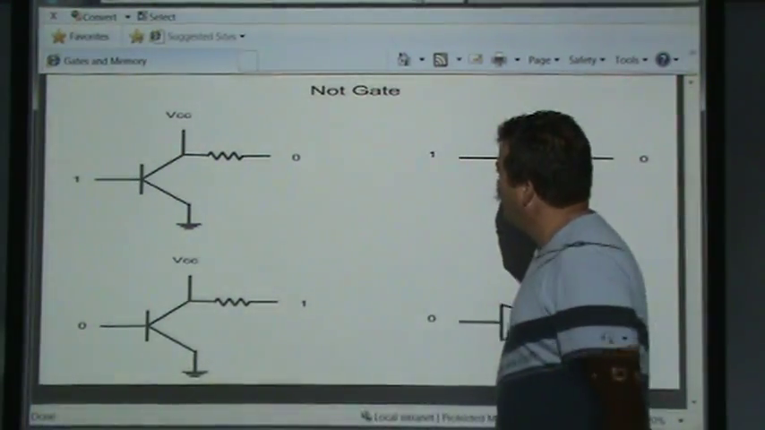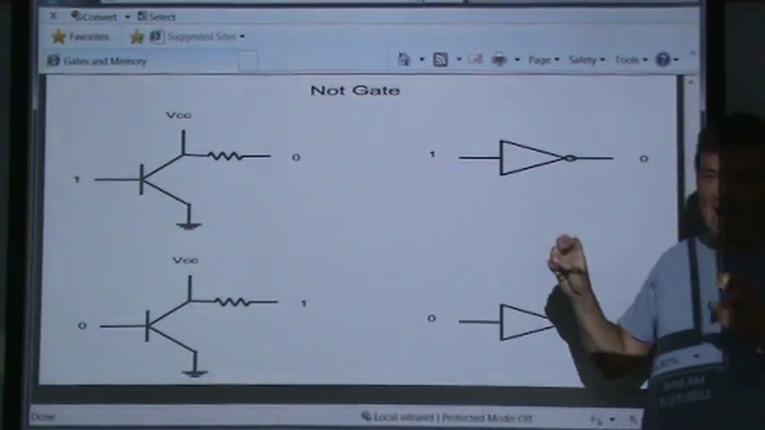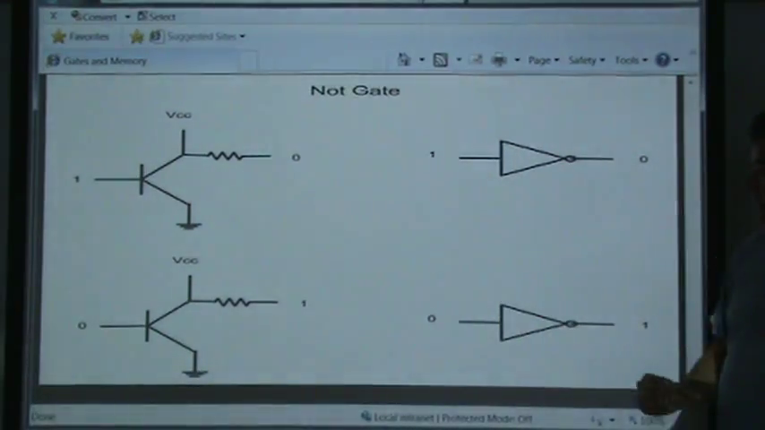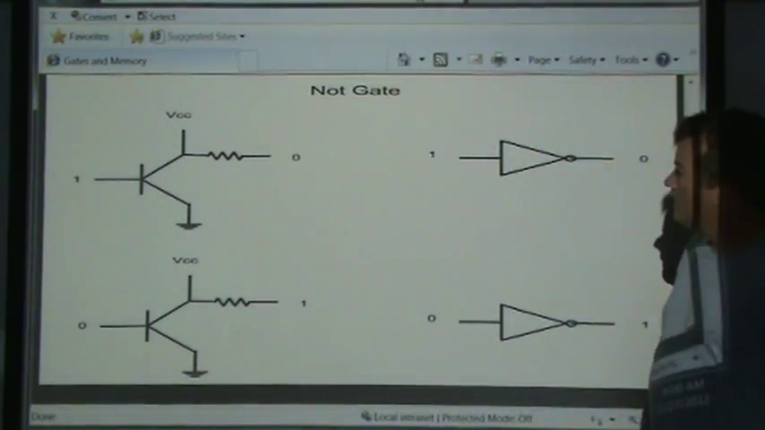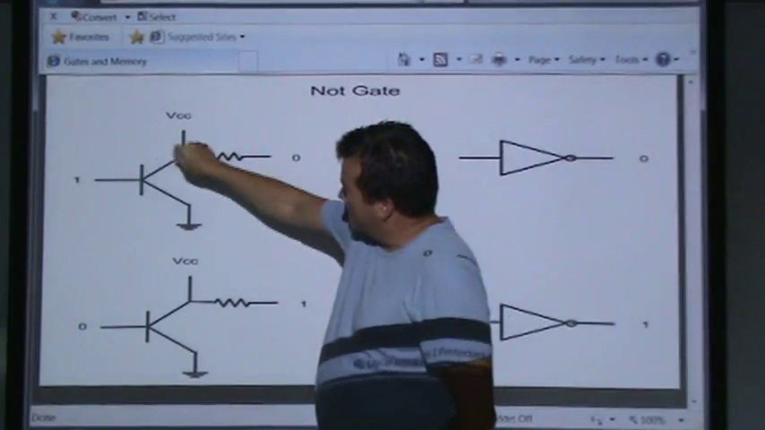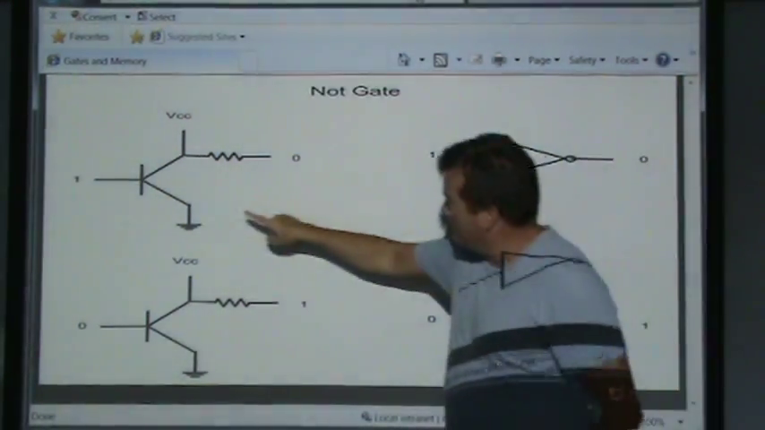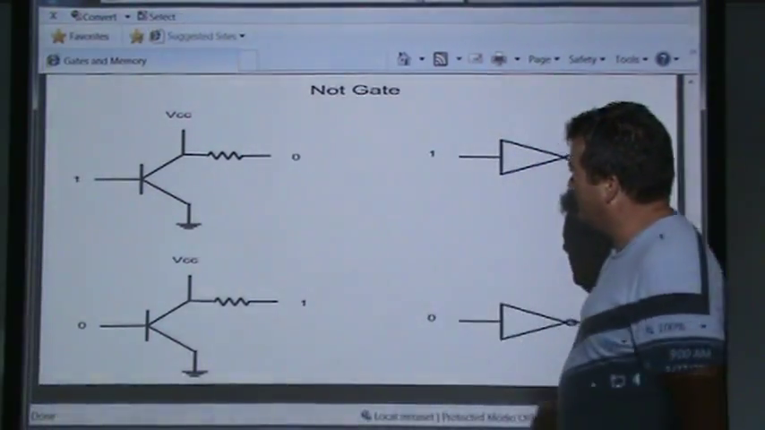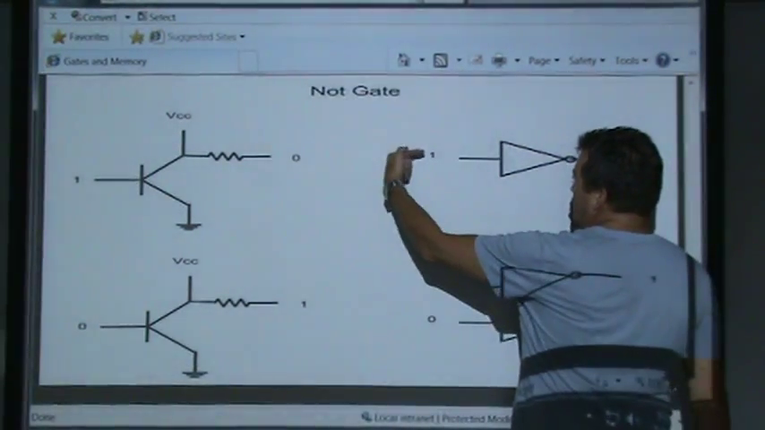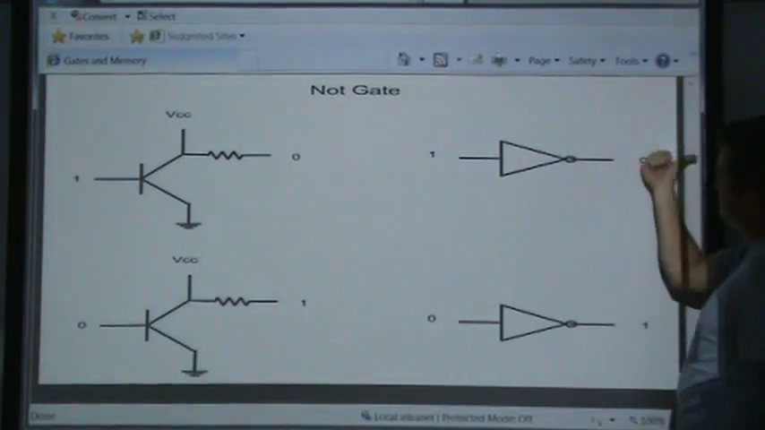A NOT gate means whatever value comes in, the not of it, or the opposite of it, is what goes out. So instead of drawing this, because this will take a while for us to draw, we're just going to draw this symbol. So when you see this symbol, it really means this electronics is what's inside of it. So if a 1 is coming in here, it means a 0 is coming out of here.